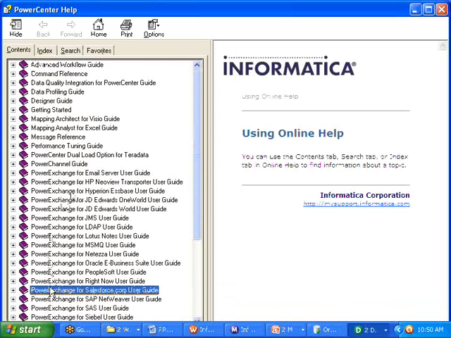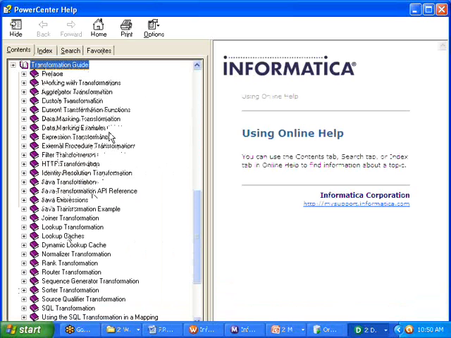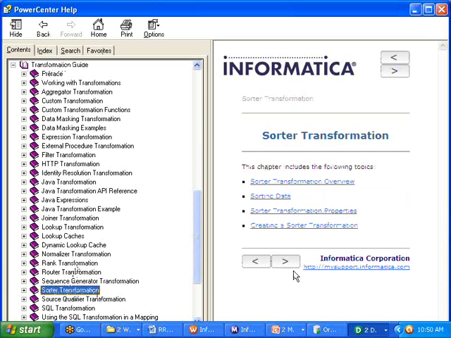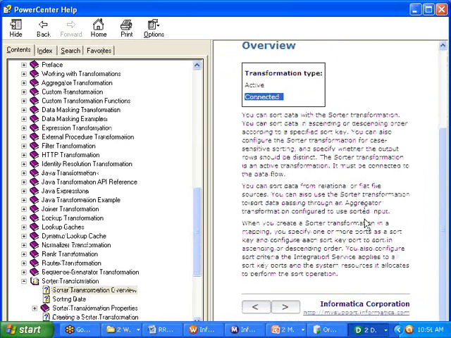If you go to the contents, one guide is available at the bottom. It's the Transformations guide. Suppose I am about to discuss the sorter transformation. Click on this. What is the sorter transformation? It is an active transformation, and also a connected transformation.